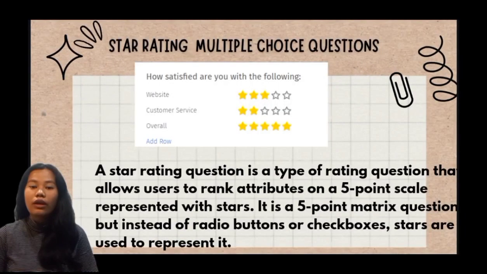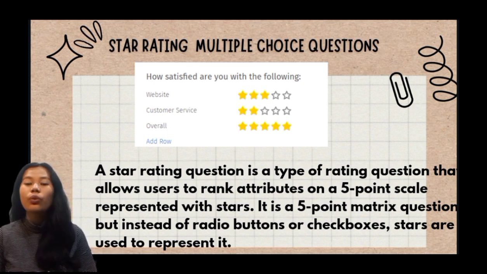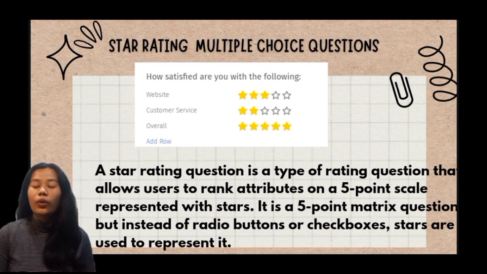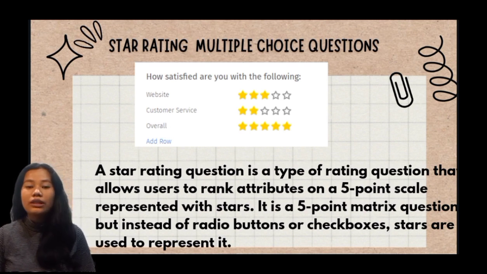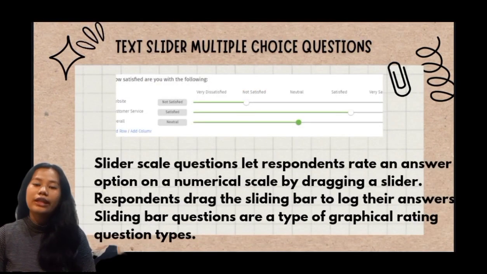Another one is the star rating multiple choice questions. A star rating question is a type of rating question that allows users to rank attributes on a 5-point scale represented with stars. It is a 5-point matrix question, but instead of radio buttons or check boxes, stars are used to represent it.